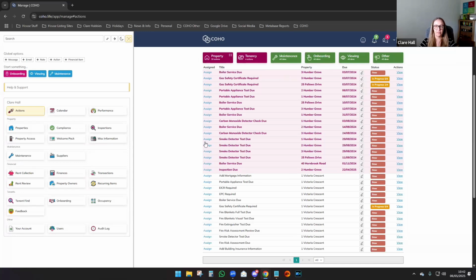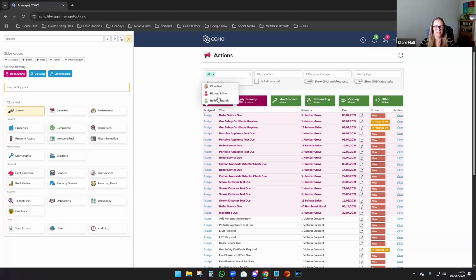On the left-hand side, we've got the option to assign this particular action to another team member. If I click on the assign button there, as you can see, anybody that is a user in your account, you can assign them to yourself or to somebody else. We've got the title, the property address, and the due date.